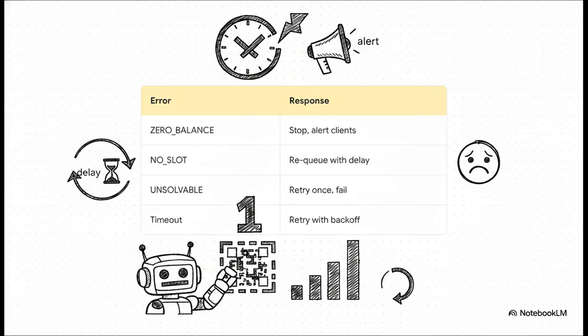If there's no slot available, you requeue the task with a delayed retry. An unsolvable CAPTCHA gets exactly one retry, and then it's a clean failure. A network timeout needs a retry with a structured backoff. This logic stops you from either retrying too much and wasting resources or failing way too quickly.